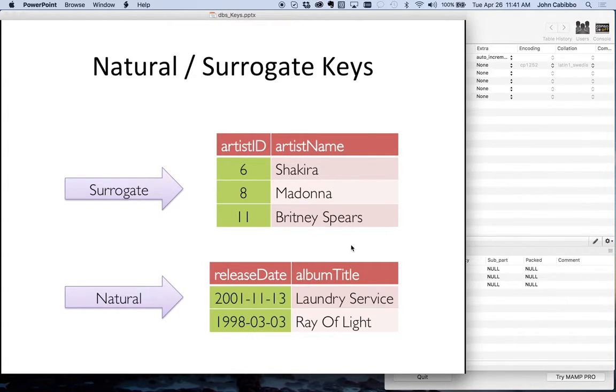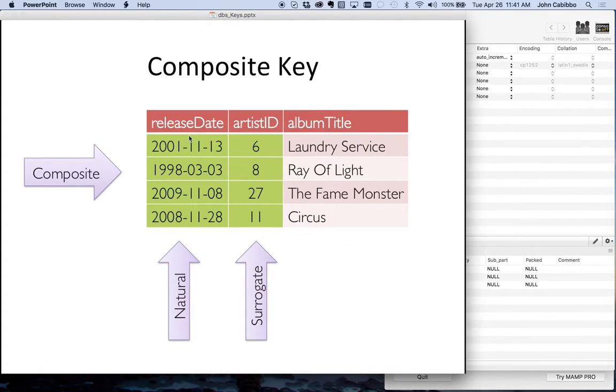But there may be a good way to compromise on this and maybe make a composite key. And a composite means we're going to take more than one column and combine it to make the ID, just like we did in that order item table. Here I'm going to take the release date and the artist, and now the combination of the two is unique. So now I can release one album per artist per day, as opposed to just one album per day when it was just release date. So here it's natural versus surrogate, but the important thing to know is it's a composite key. It's composed of more than one column.